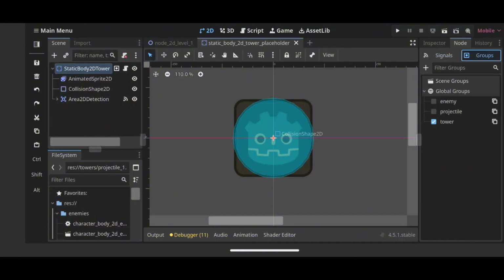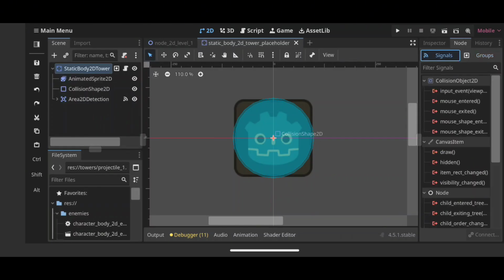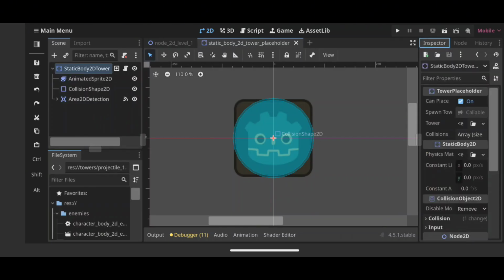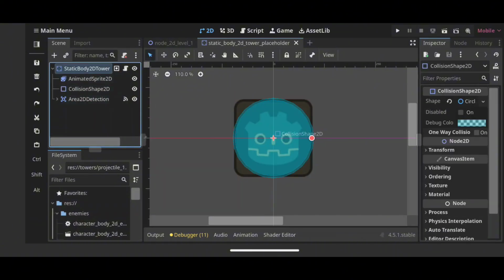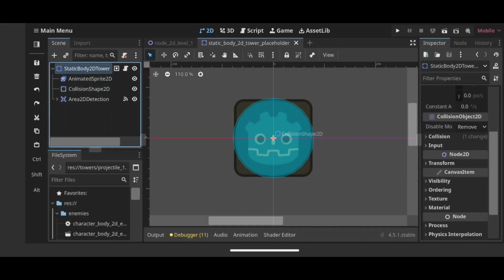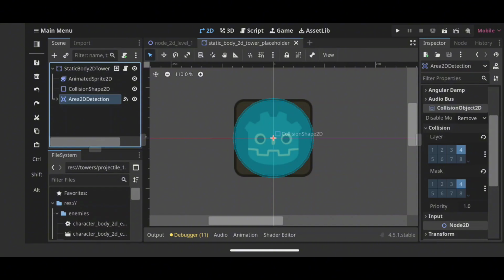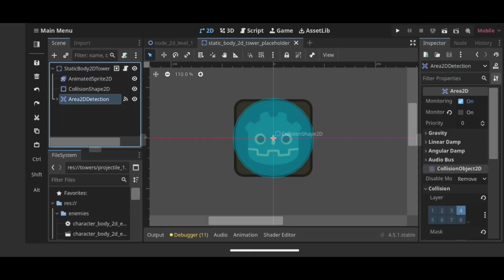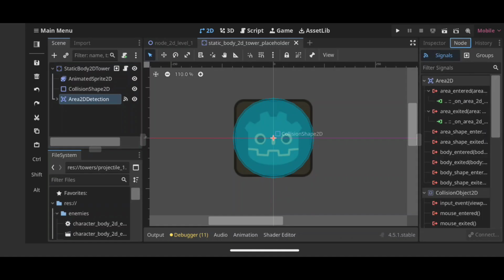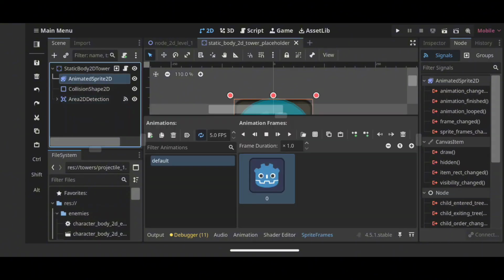So it is in the group of tower because this will be used to check if it is in conflict with other towers. So an AnimatedSprite2D, a collision shape here. The collision layer is 1 and an area detection for 4. This is for the towers, all right? And here I have 2 signals, area entered and area exited. So here is the script.